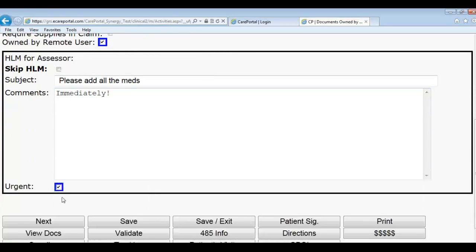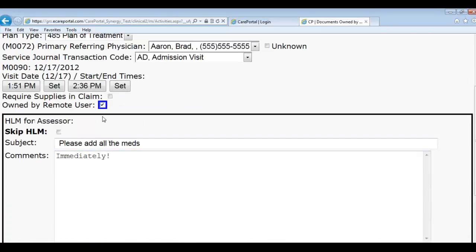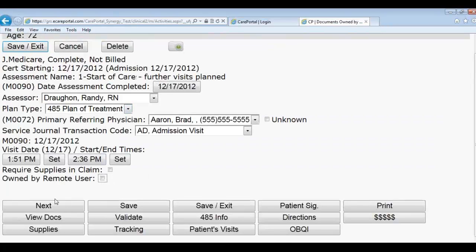So then when you click save and exit, it will send that assessment back to the point of care user so that they can then make changes to it, and they'll be notified as well. I'm not going to take the time to do that right now. I'm going to uncheck this, so I still own it. As long as I own it in the back office, the point of care user cannot edit it anymore unless I return control to the point of care user using this owned by remote user option.